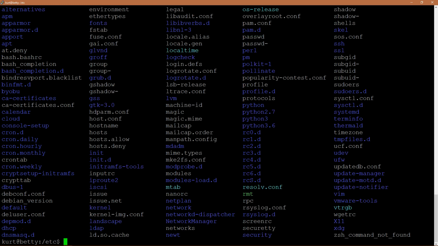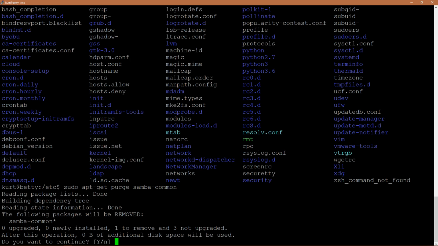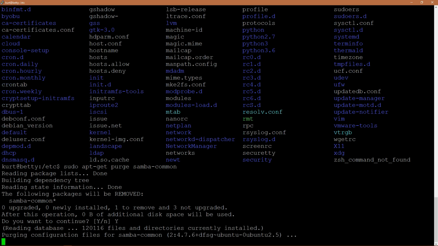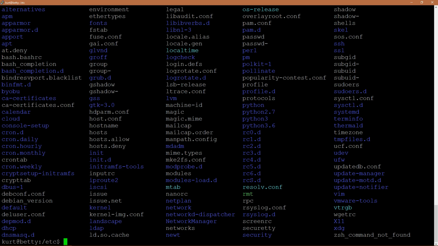And let's double check that worked. And it appears to have no more Samba there. And then finally, this is the step I kept missing, sudo apt-get purge samba-common. That should do it. Yep. And then let's just double check. It's still all gone there.